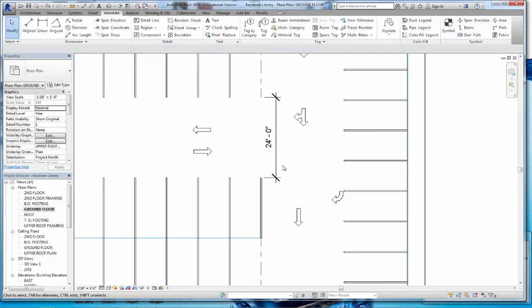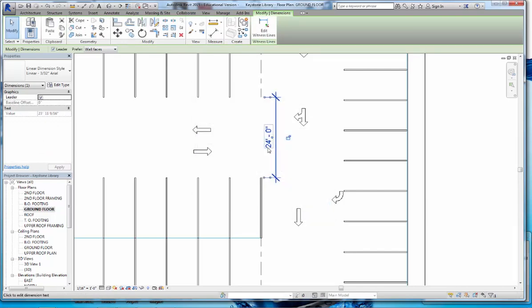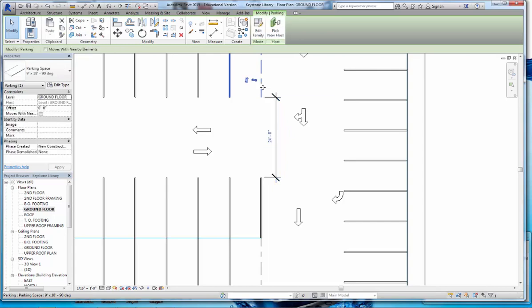Now, if you don't have 24 feet, don't click on this number and try to adjust it. It won't let you adjust it. It will only let you change this number if you click on one of the 2 parking elements. So if I click on this parking space, because I linked that dimension to it, now I can adjust this dimension. And yes, it's not exactly 24, but it's close enough, so that's fine.